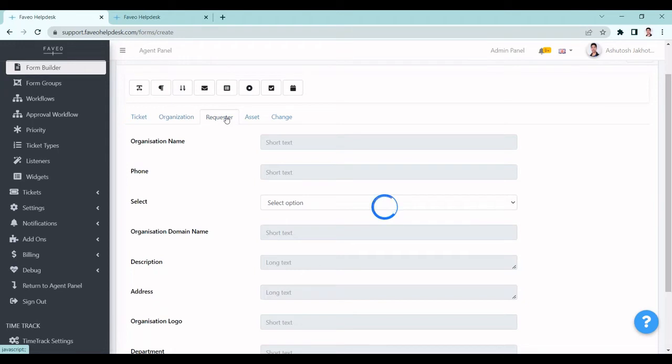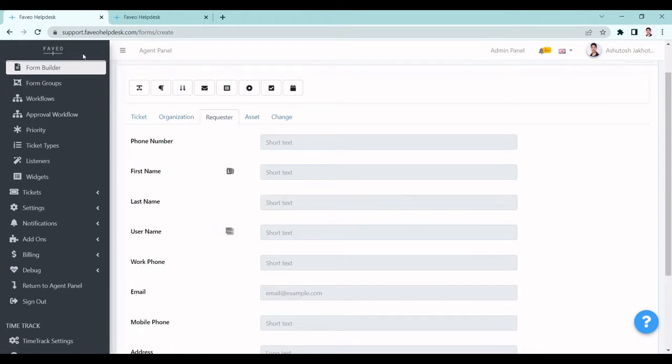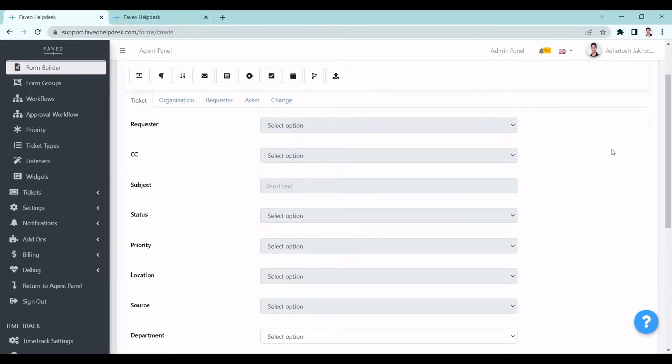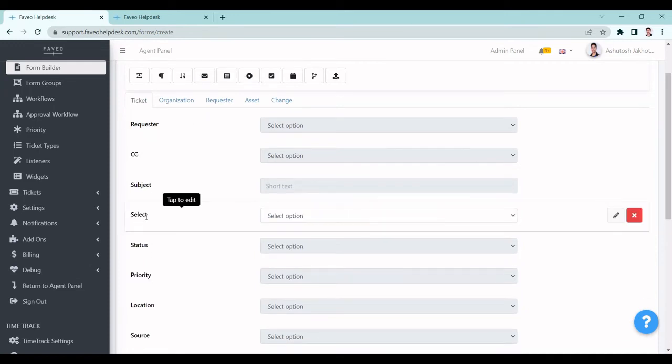Additionally, we have requester field also, asset and change. At the moment I'll show you one of the fields, that is the ticket field. You can create your custom fields as well if you want. The easiest way is to drag. I'll show you now, and we'll create a custom field here. I'll add a ticket type.